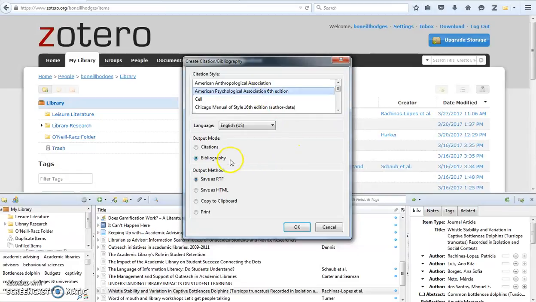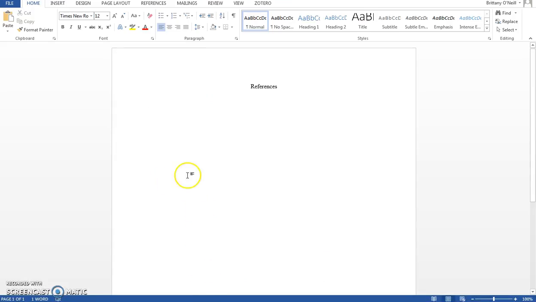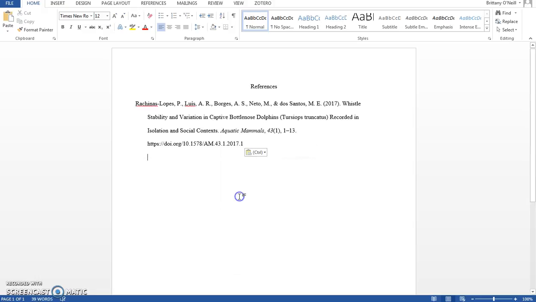Under Output Mode, select Bibliography. For Output Method, select Copy to Clipboard. Now all you have to do is paste it in your research paper. Like I said, it's not always perfect, so make sure you double-check your references for accuracy.